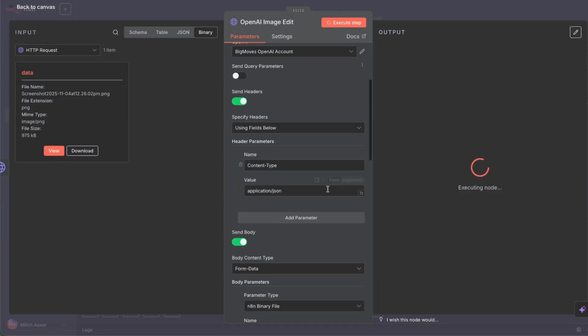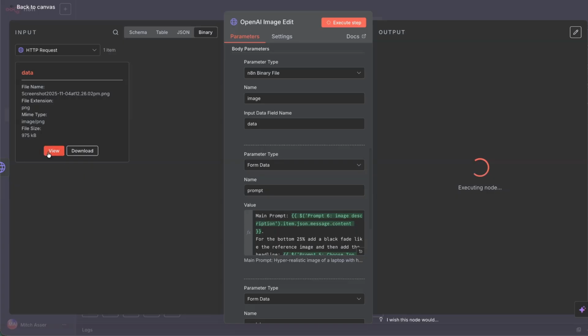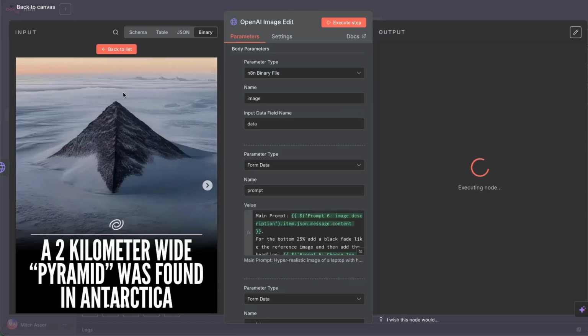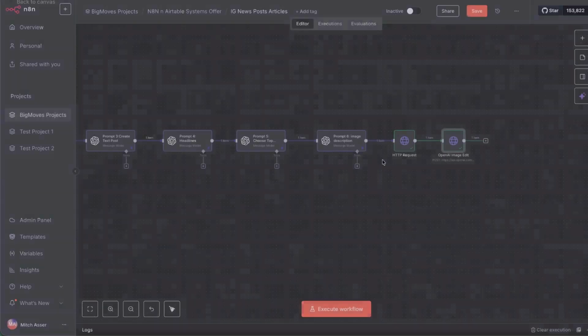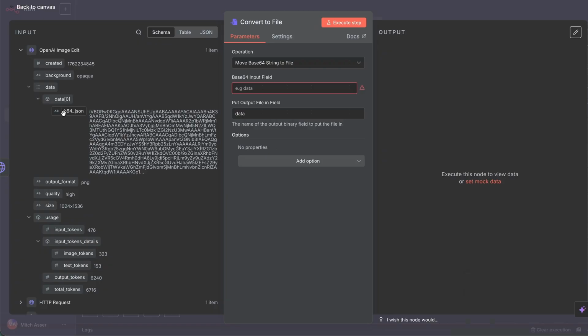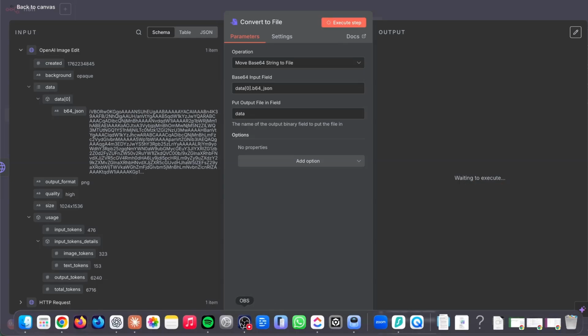So this is going off and it's generating it. It's looking at this image here, and then it's generating another image that should look somewhat similar to this. Let's give it a second now. Okay, so it's created a base 64. So if we just go B64. Now we want to grab this B64 JSON and go convert to file and bring that into our B64 input field and hit execute step.